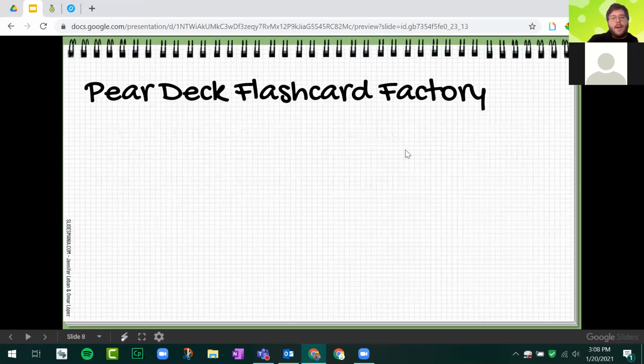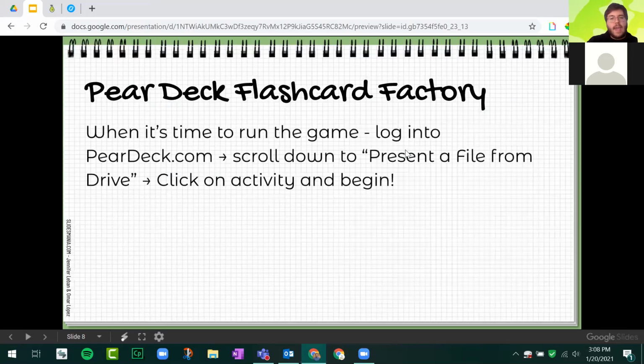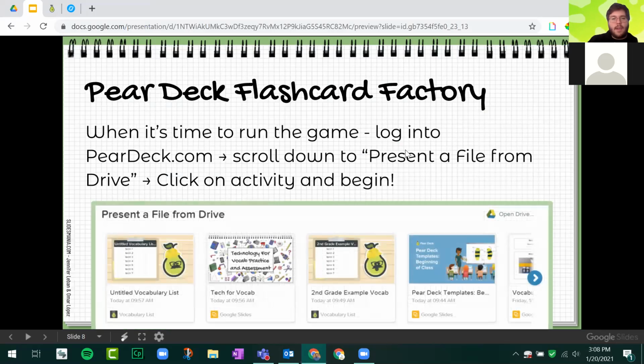Okay. When it's time to run the game, you would log into peardeck.com, scroll down to a section that says present a file from Drive, and you find that activity and you can begin it from there. It'll look something like this here.